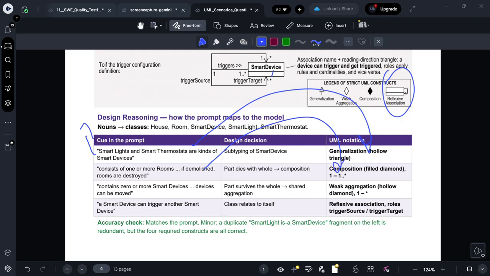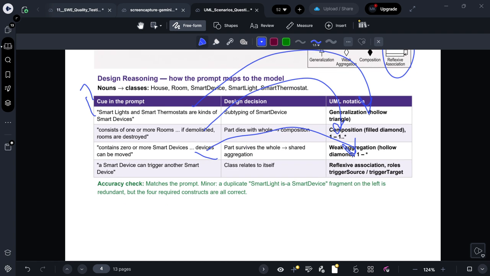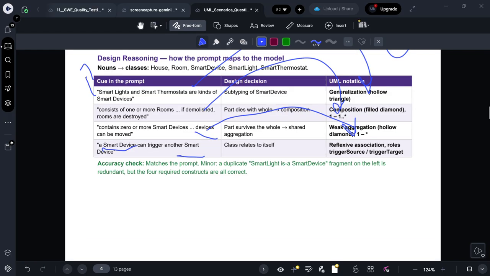Strong aggregation, fill diamond: contains 0 or more smart devices. Devices can be moved. This is a weak aggregation because they can be moved. They don't need to stay there. A device can trigger another smart device. So the trigger class relates to itself, meaning that a smart device can trigger another smart device. It can trigger itself, so it's a reflexive association.